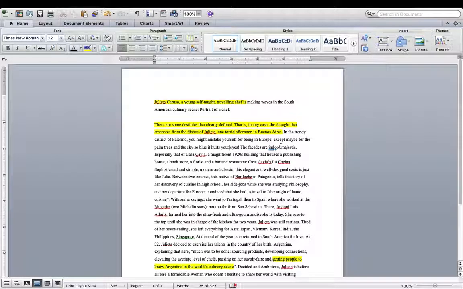Right, the facades are indeed majestic, especially that. So here we have the Europe. Majestic, maybe grand. The facades are indeed majestic, especially that of Casa Cavia. Is it? Oh, no, okay. Especially that of Casa Cavia, a magnificent 1920s building that houses a publishing house, a bookstore, a florist, and a bar and restaurant. Casa Cavia's La Cochina. Sophisticated and simple, modern and classic, this elegant and well-designed oasis is just like Julieta.